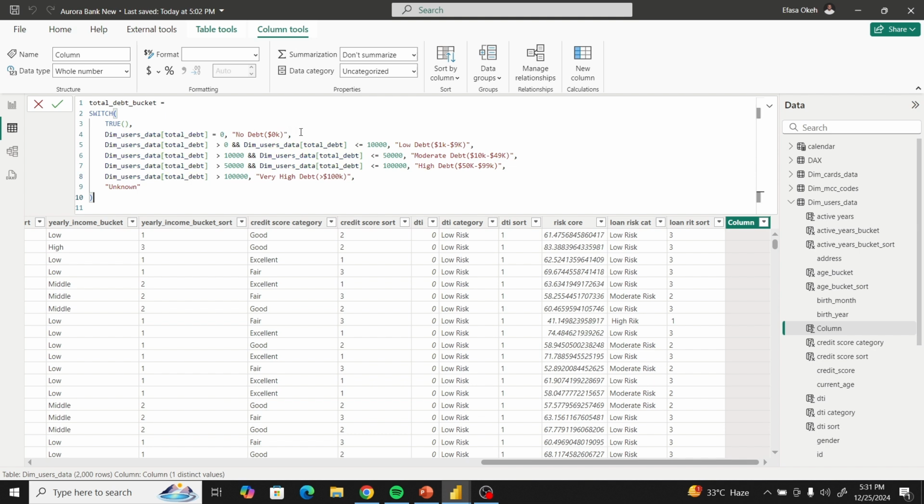That means no debt. Of course, if the debt is greater than 0 and less than 10,000, of course, the debt is low like that. That's the classification. But I remember what we normally do once we create a bucket like this. Guess what? We need to create a sort column to be able to sort this bucket in the order we want it. So I'll just copy this code again, right?